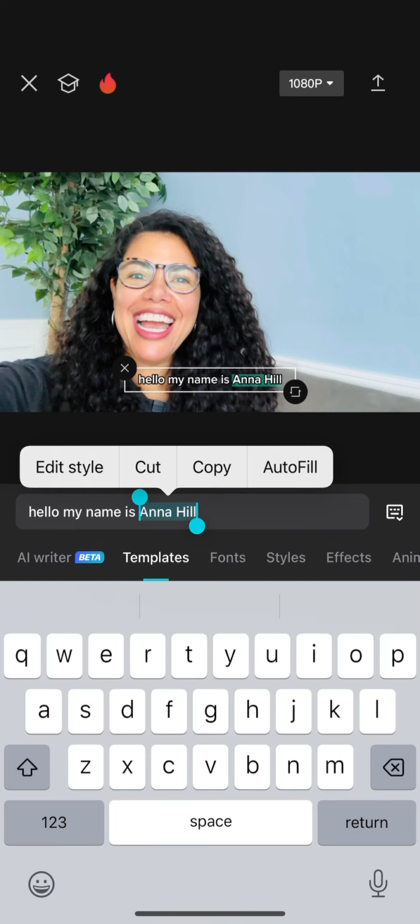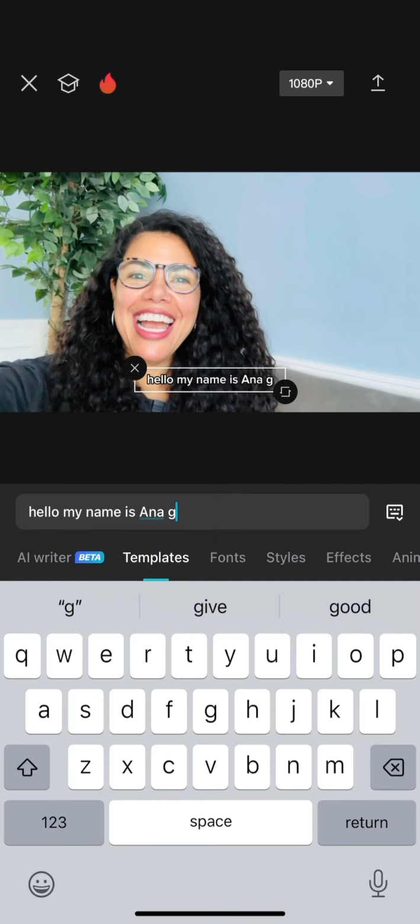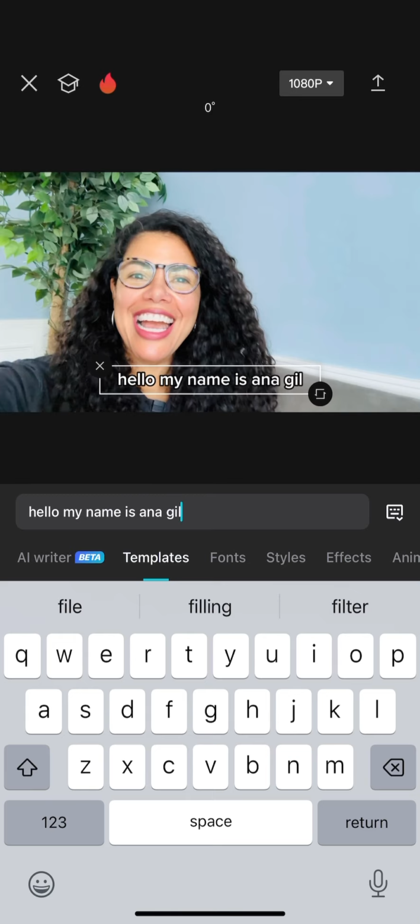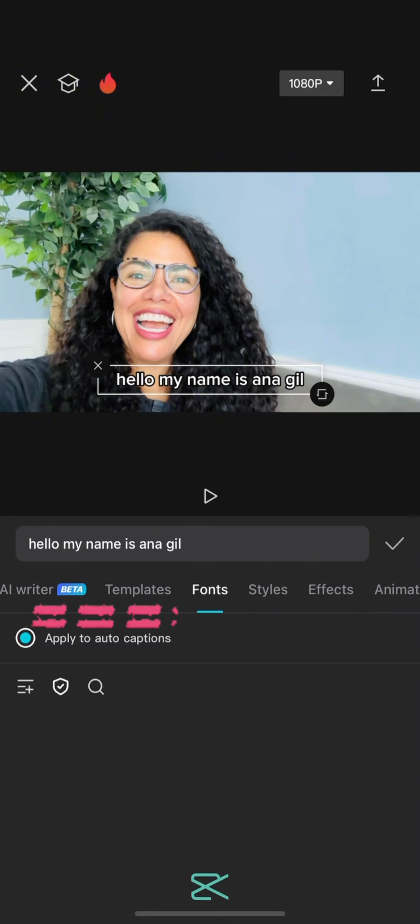Here you just have to click on the captions themselves. This text box will appear and you will be able to fix any grammatical errors. You also will be able to expand it, you see, so you just grab the edges and you just expand. Play around with that, it's fun.